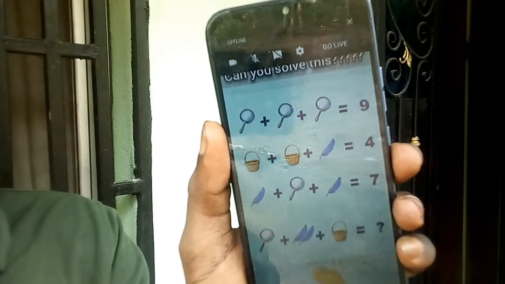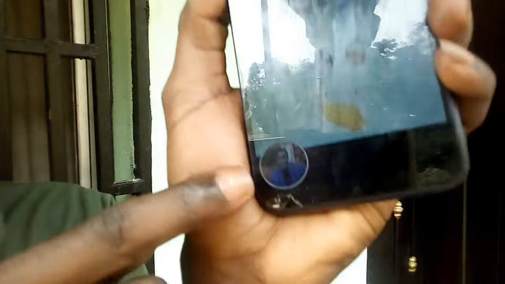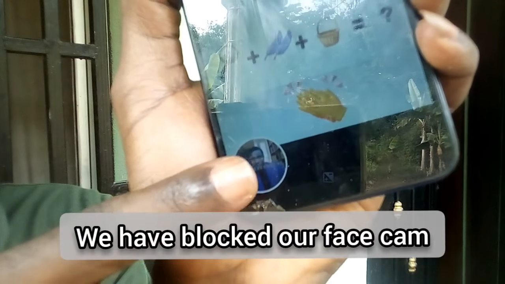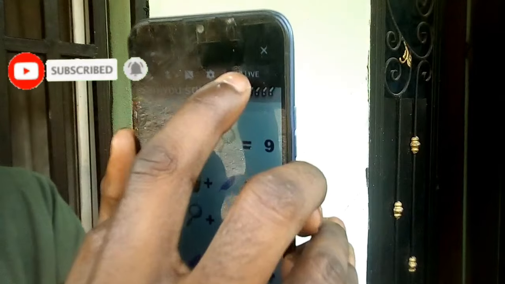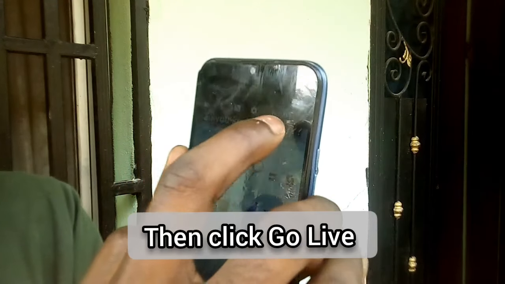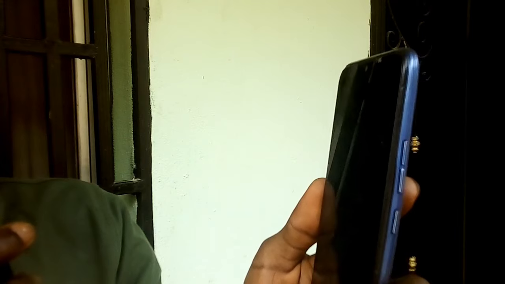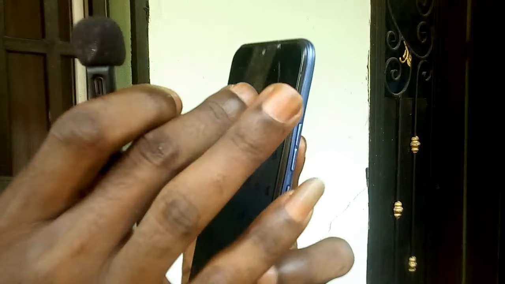The next thing we have to do now, because we don't want to use this camera, make sure your phone is connected on charge and you have a stable network, and you just click go live.